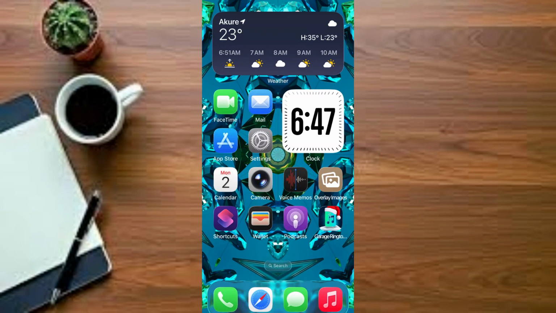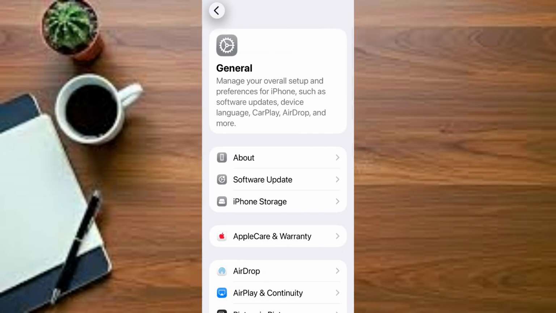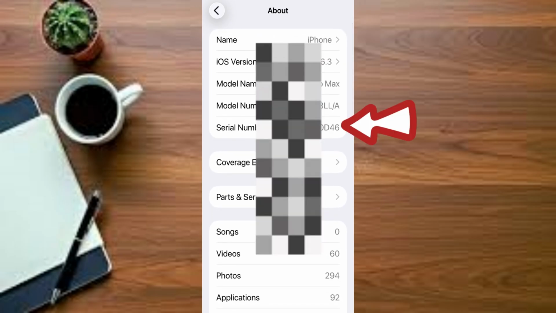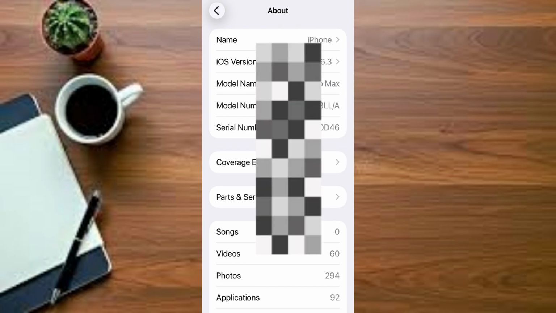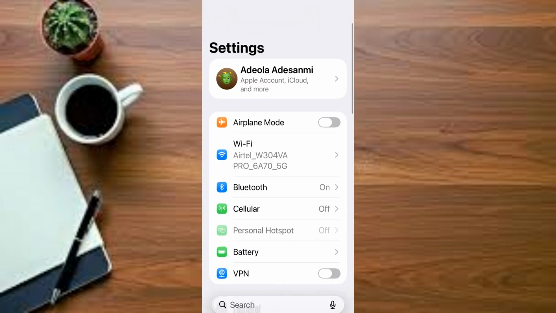How to access your serial number on your iPhone. There are two major ways you can access your serial number on your iPhone. The first one is tap on the Settings icon, then go ahead and tap on General, then tap on the About button. You have access to your name, your serial number and model number on your iPhone. That is the first method to access this on your device.